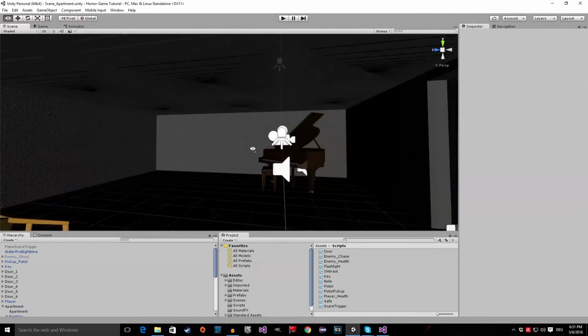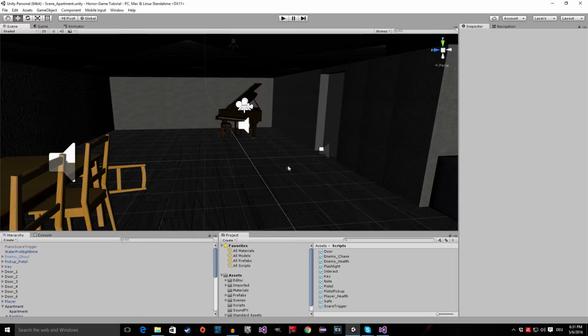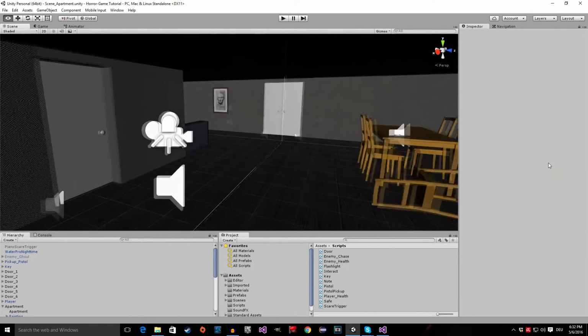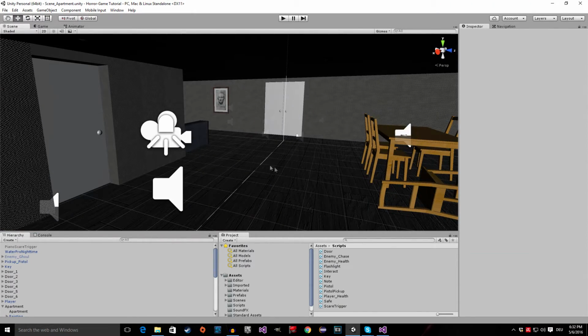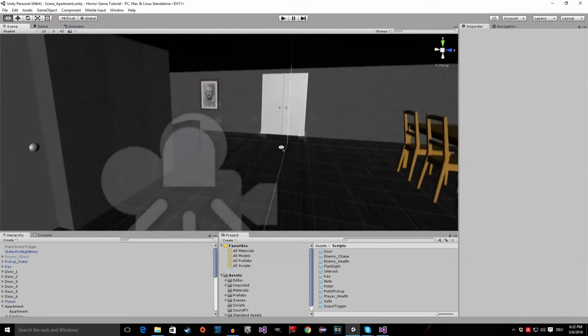Okay, so that's everything for this tutorial. In the next tutorial I'm going to show you how to set up a game over scene. So when the ghoul kills us, we want to switch to the game over scene.